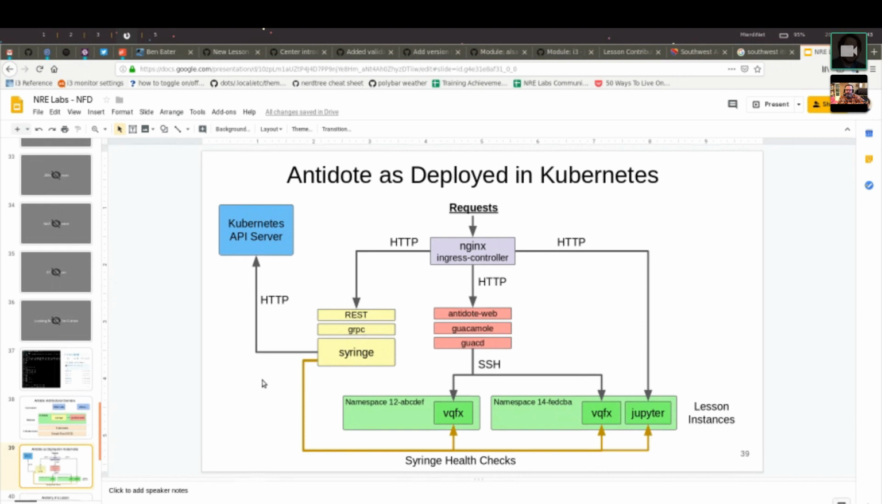Because again, the vast majority of people don't really integrate with the Syringe API. They call it via the web front end that they're simply interacting with. But we'll see if there's interest there. Certainly, the tooling exists.